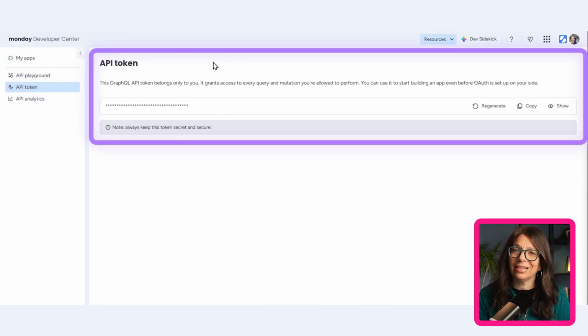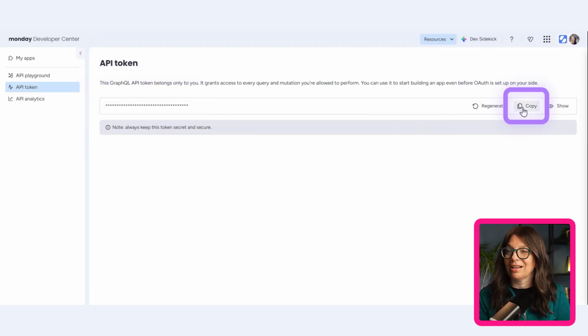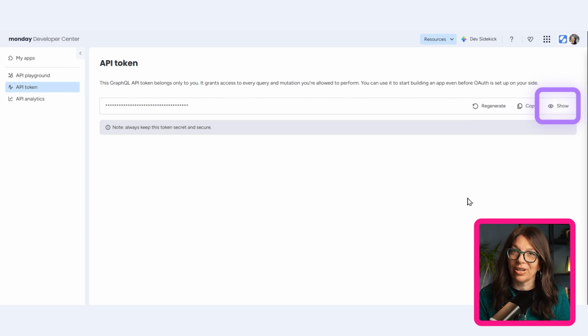If I click on it, it looks very similar to how it did in the admin. I have my API token. I can regenerate it, I can copy it, and I can show it. So this is just a second way that either an admin can get their API token or someone who is not an admin can get their API token.